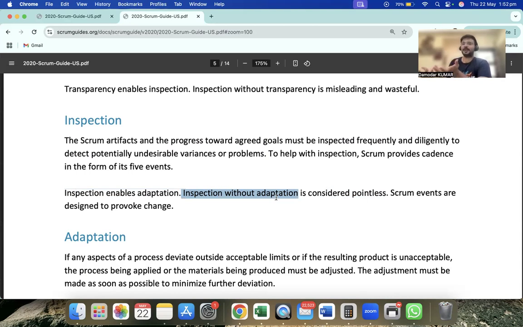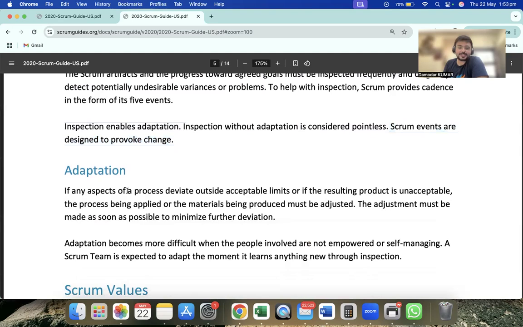I'm asking for feedback, or someone is inspecting my work, but I'm not ready to hear the feedback. So it doesn't make sense to have inspection only. Scrum events are designed to provoke change. Just note down this: Scrum events are designed to provoke change. So when we are in Scrum, we welcome change. If any aspect of the process deviates outside acceptable limits, or if the resulting product is unacceptable, the process being applied or the material being produced must be adjusted.